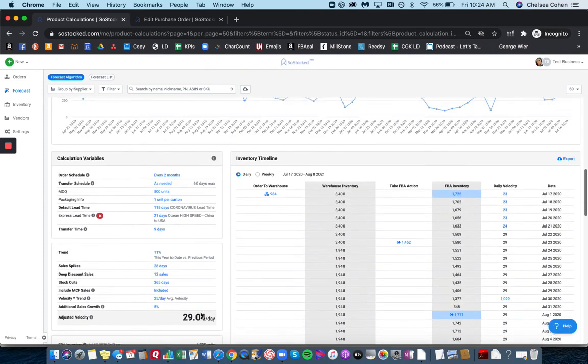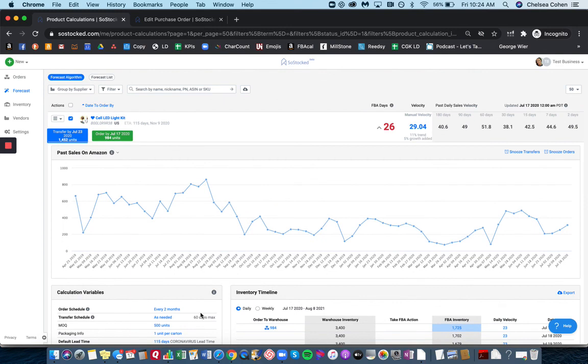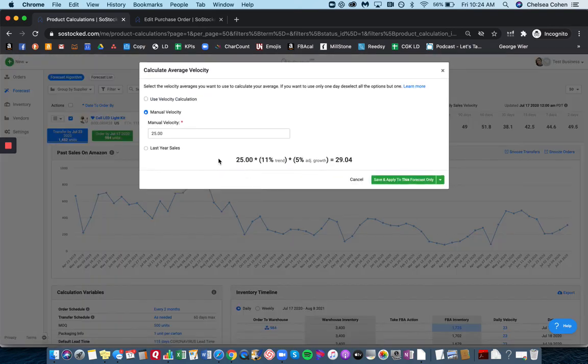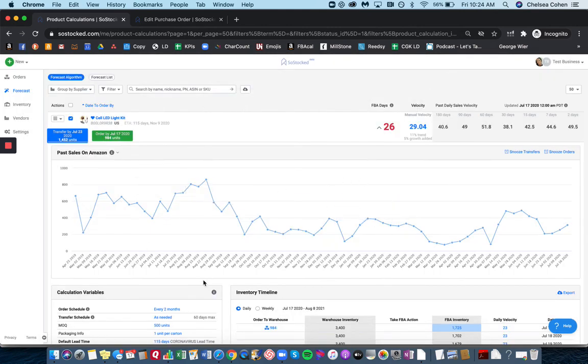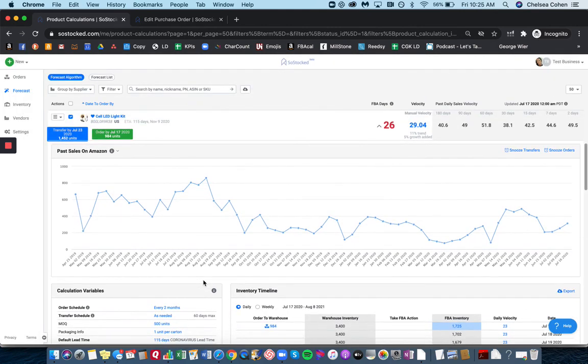So those are some of the ways that you can use velocity along with the additional tools to really build out your marketing plan. Hope that's helpful. I know there were quite a few people who were hoping to get last year's sales as a calculation in there, and now we have it. So I wanted to make sure that you were aware of it.